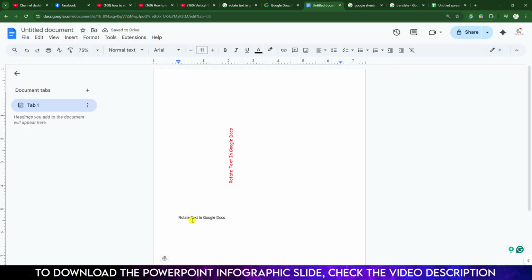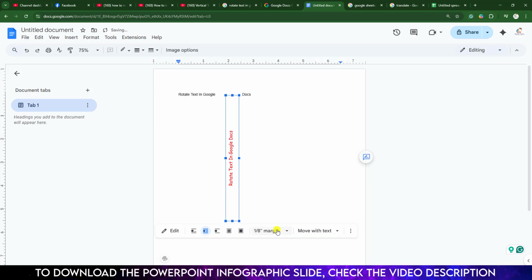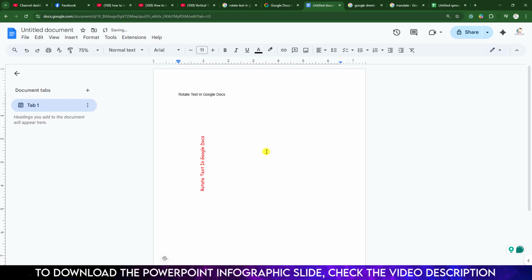Now here you will see the upper text is over here and the text box is here. Just click on over here. Here you will see the option Wrap Text and you can position it anywhere in your Word document.